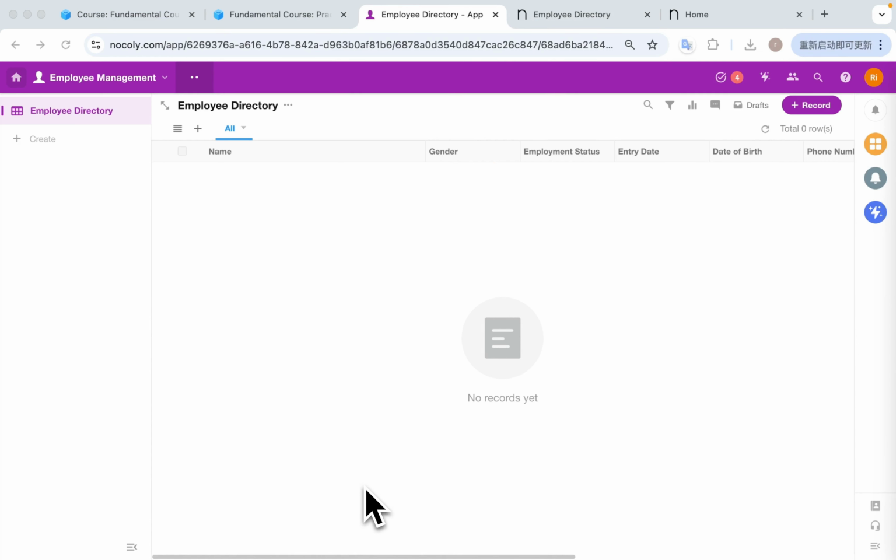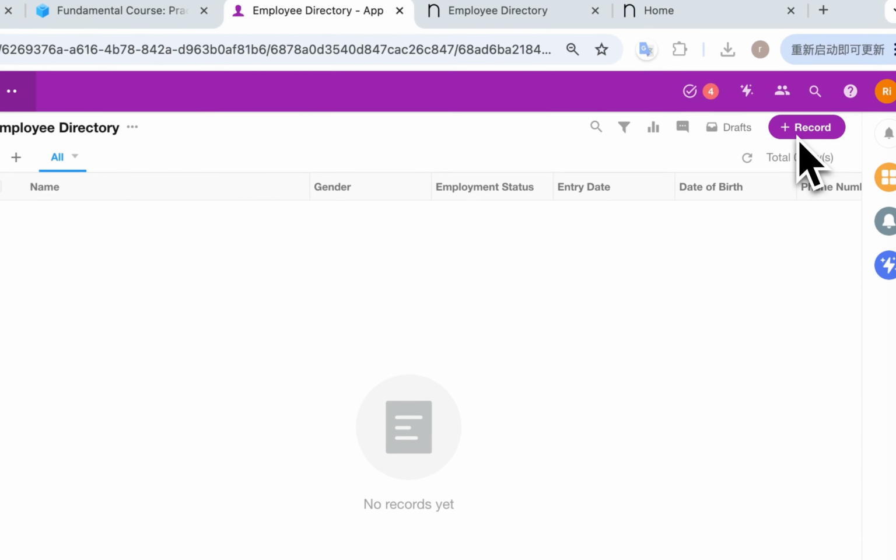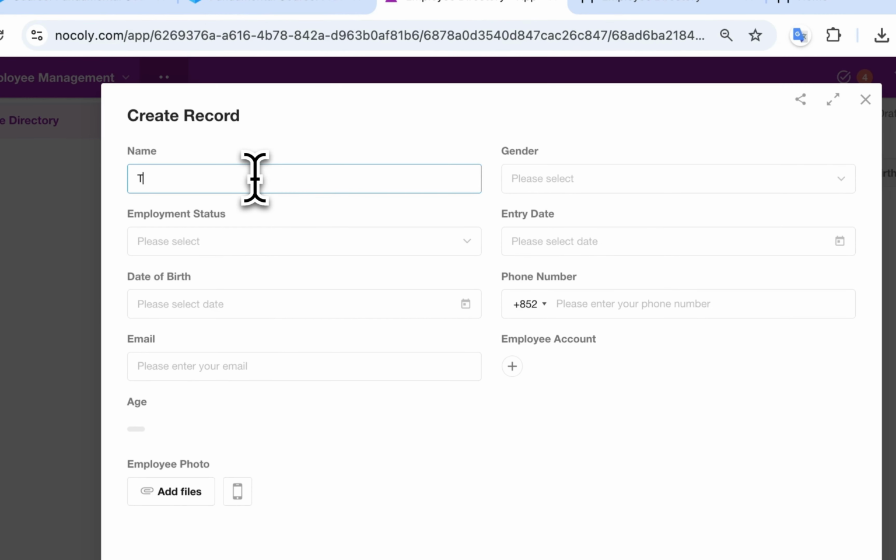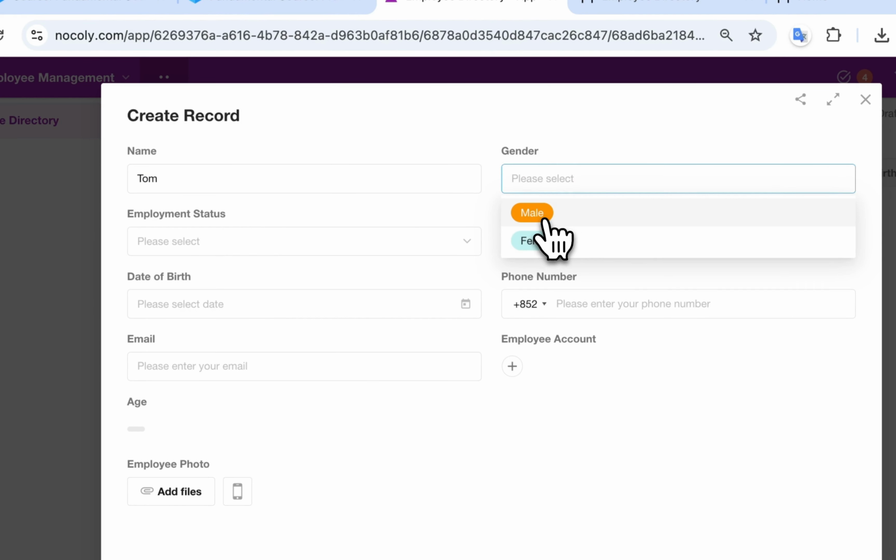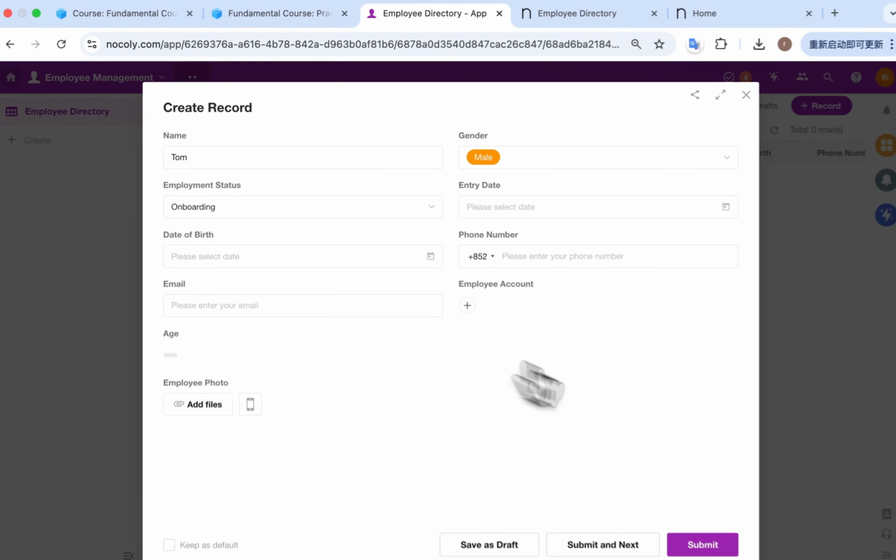There are three ways. The first way is to add data manually. You can click the Add Record button and fill in the employee record yourself. Like name is Tom, gender is male, employee status is onboarding, and submit.